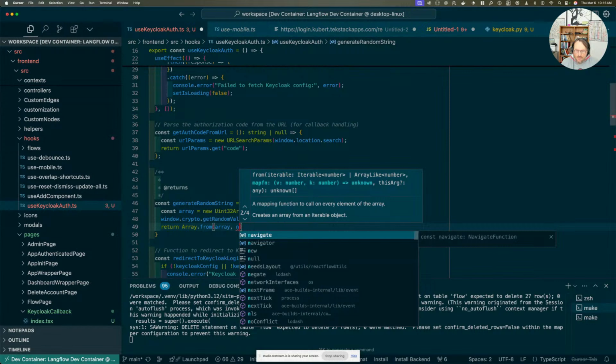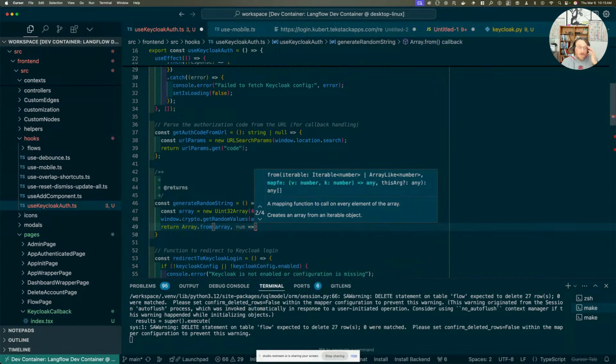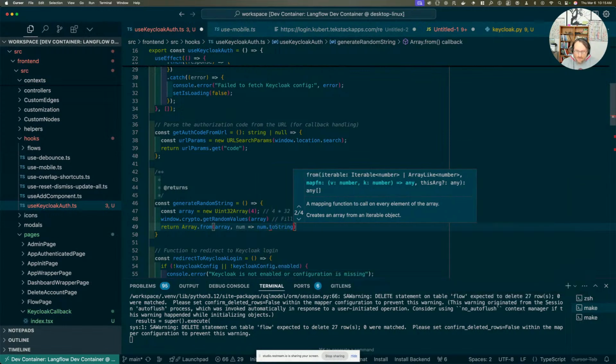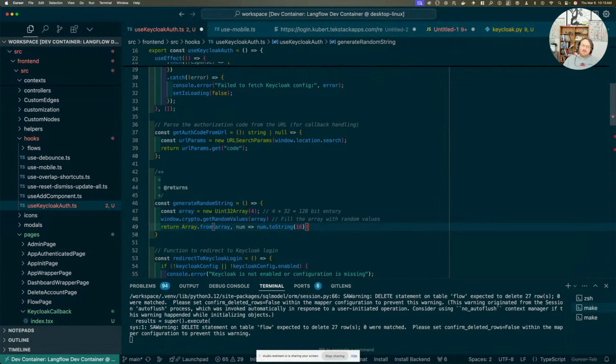So let's call this num, and we're going to go num.toString. And last time we got what? We got the radix 16, so cool. For hex. And now we can mess with the number a bit more.